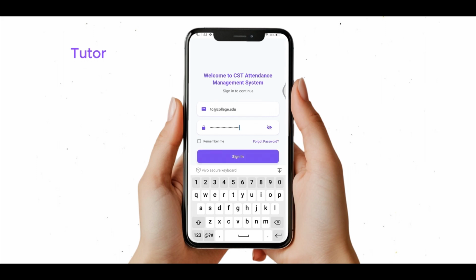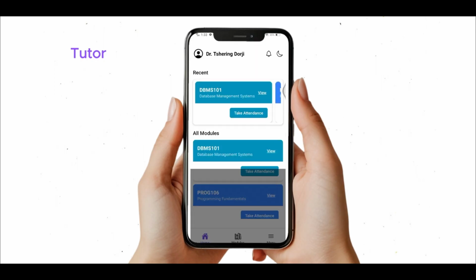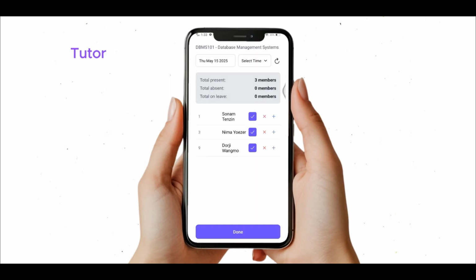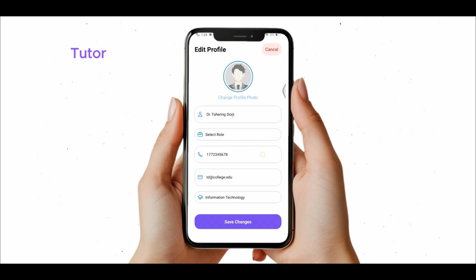In addition to starting the attendance session, the tutor can also start a head count session, whereby the tutor can manually check the students and mark them present, absent or leave, which will also generate the attendance records. The tutor can also change their own profile details.